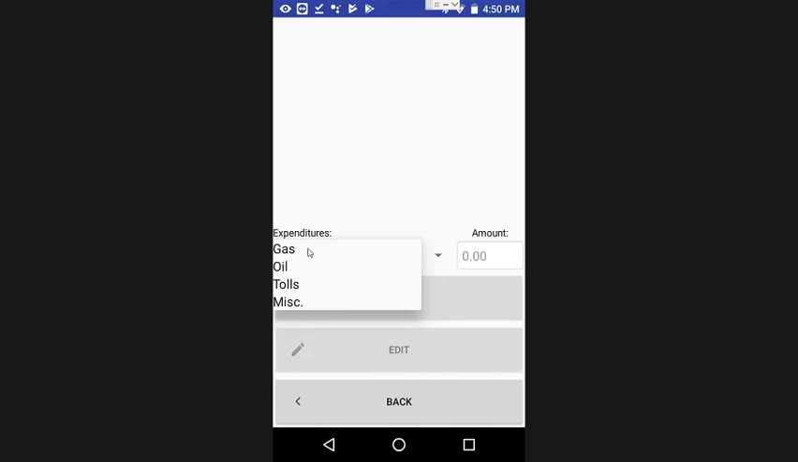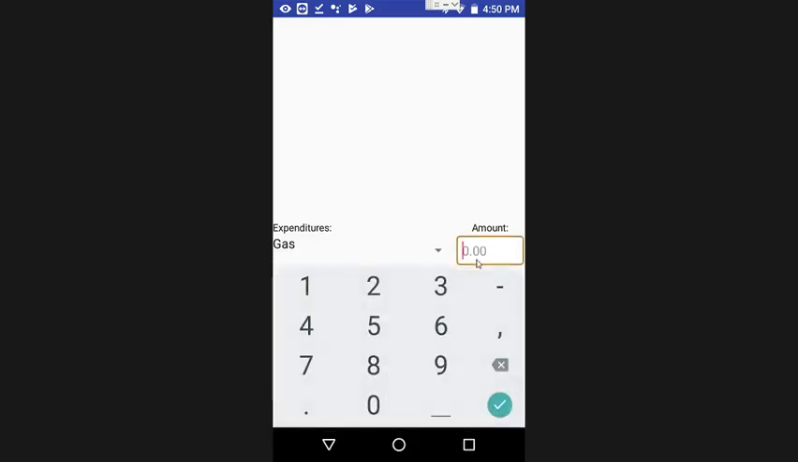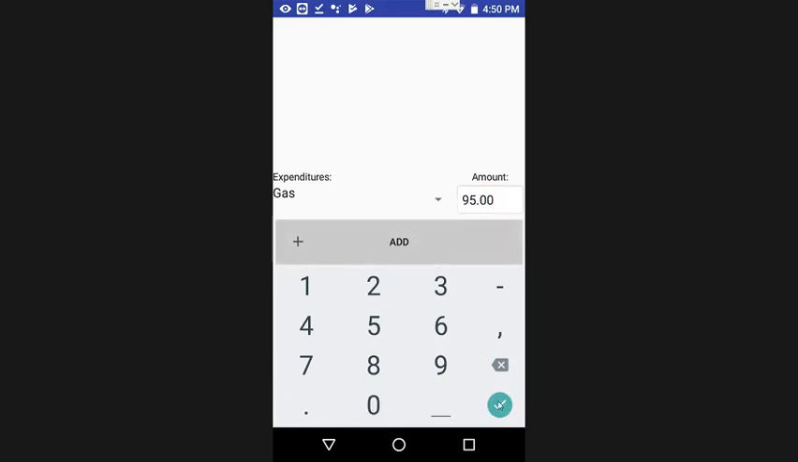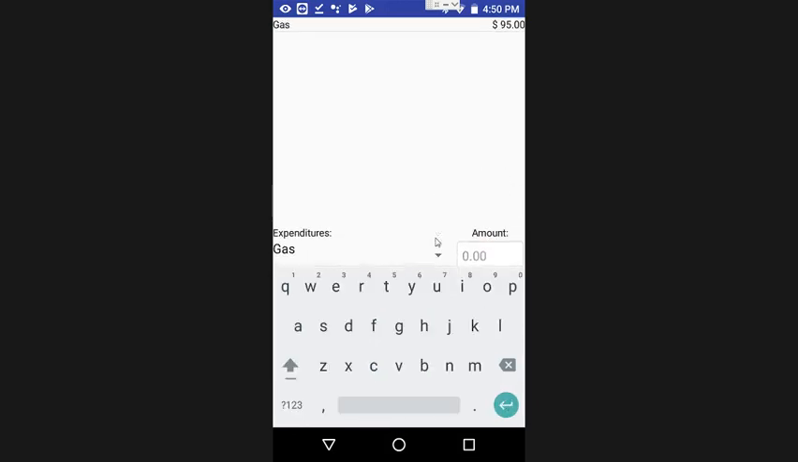So let's say we filled up with gas today and I have a receipt for that, and I want to make sure that it's part of my end of day report that goes back as well. So we'll select the category and say that's $95.00. There we go. Once I add that, that line item appears at the top as an expense.